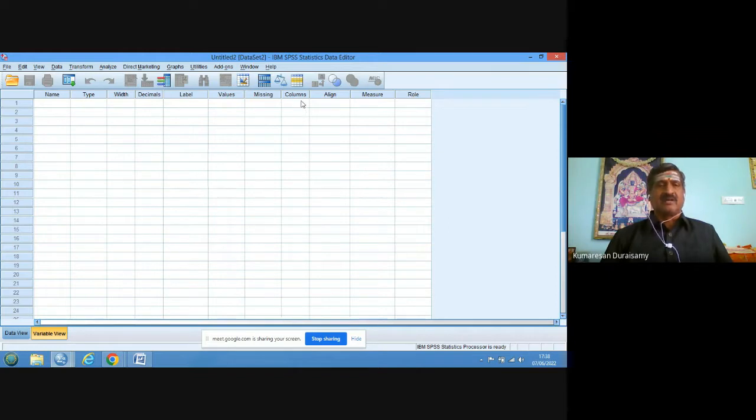So columns and the width will be one and the same. Then align: right align, left align, or center align. Then measure, as we discussed yesterday: nominal data, ordinal data, and scale data. Role is input, it is default. We need not alter anything. So here, in the first column, we have to enter the name of the variable.